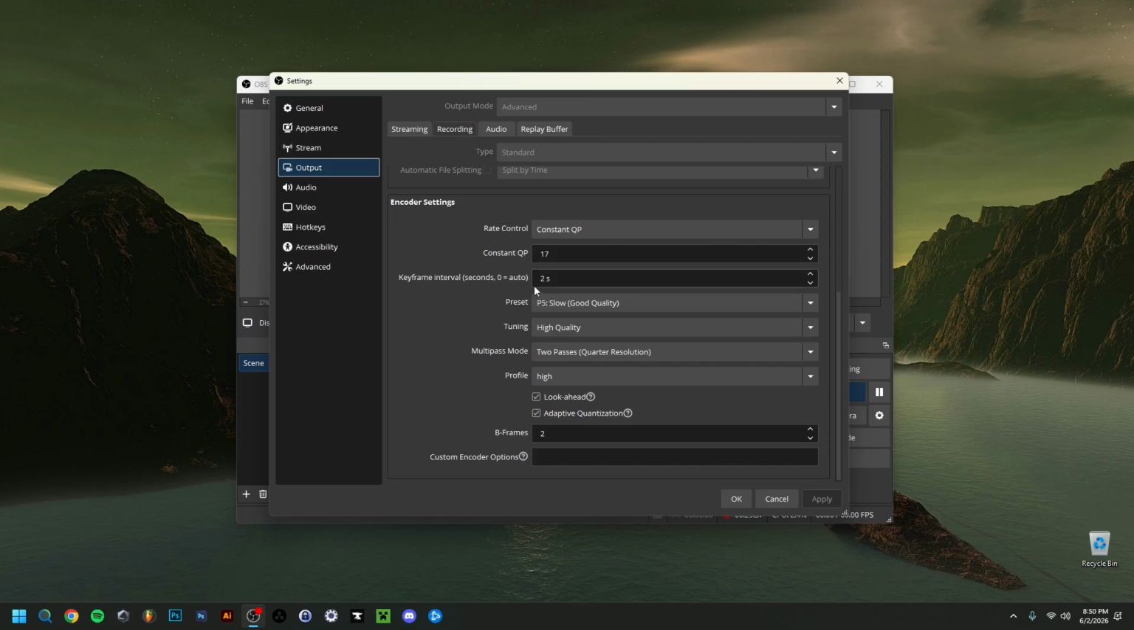Keyframe interval could be at 0, but I do advise you to put this at 2 in most cases. As you can see in seconds, if 0 it's going to be auto, but 2 seconds I do believe it's a bit better. By default it probably will be on 0. Don't hesitate in this case to actually bring it up to like not more than, I would say, 2 seconds.